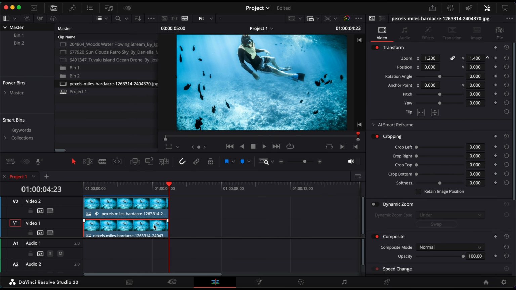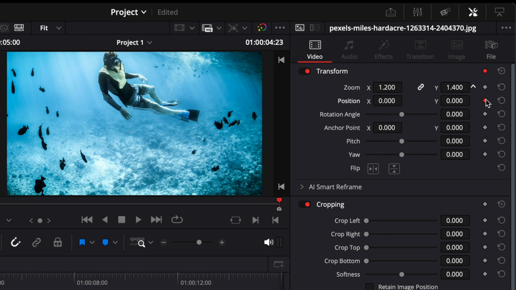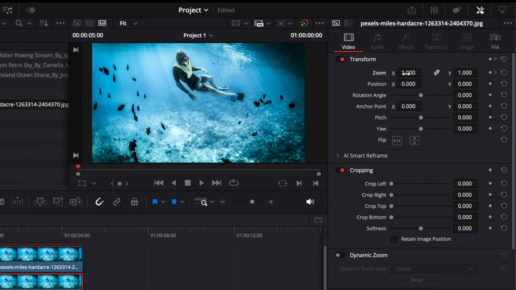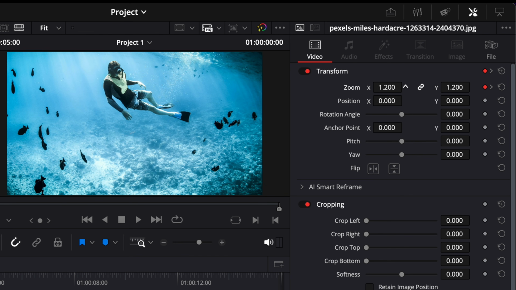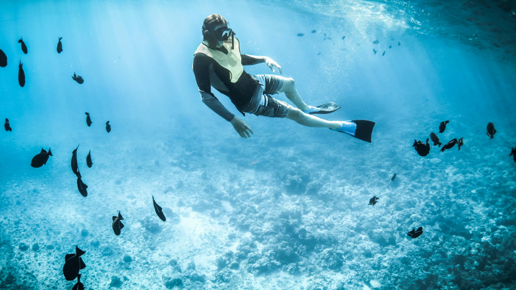Select the bottom clip, move to the end of the animation, and add a keyframe with zoom set to 1.0. Then go back to the start and set the zoom to 1.2. And that's it! You've created a smooth parallax effect to bring your photo to life.